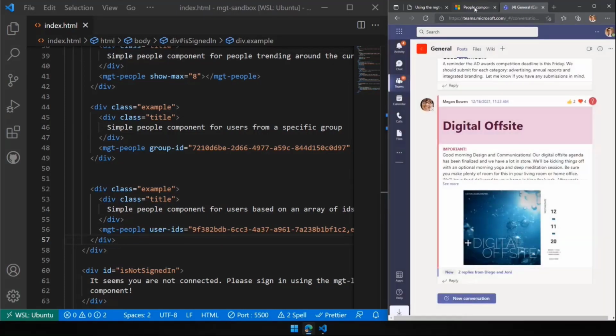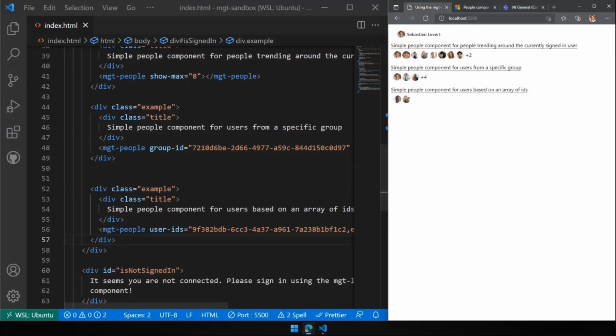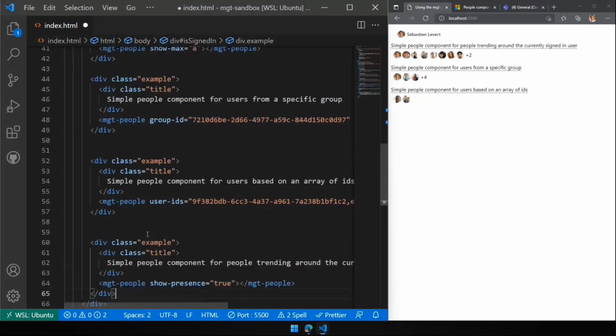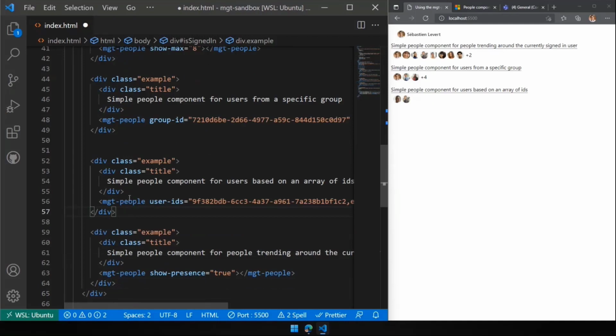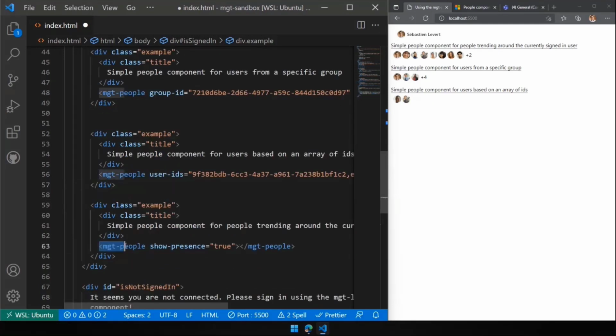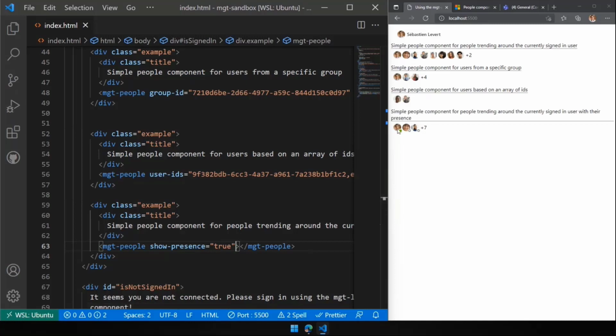So now I can go back here and add a new component. A new component, again, I'm going to paste in the same kind of HTML around it. But I'm going to use the same MGT people with the show presence to true. So here it's going to look around me, all the users that are trending for this current user, which is me, but show the presence. If I hit save, now you see that Seb is green. It means that user is currently available.